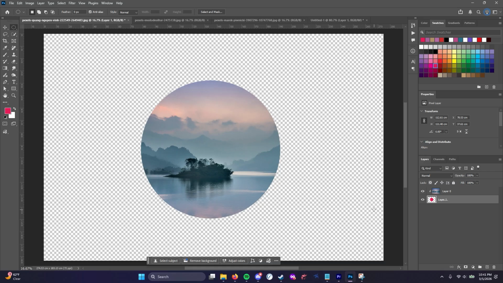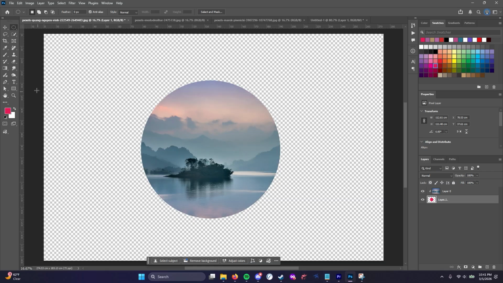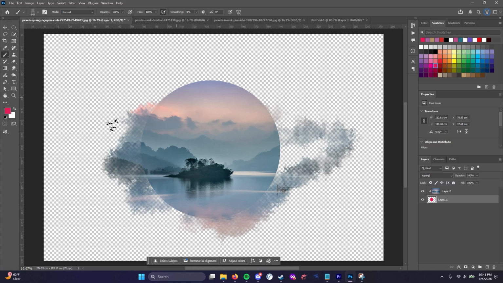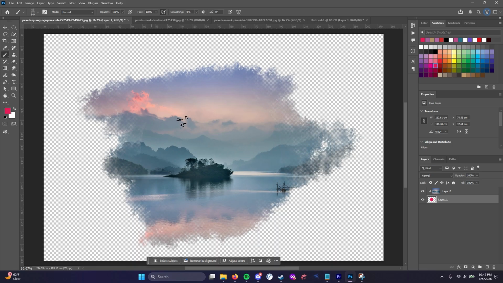Now, when we turn on the visibility of our layer 0 with content, we will see that the image that previously took up the entire document space is now clipped to the shape we made. If I swap to the brush tool and paint on our transparent layer 1, you will see more of the above image be revealed. This is functionally how clipping masks and layer masks in general work.